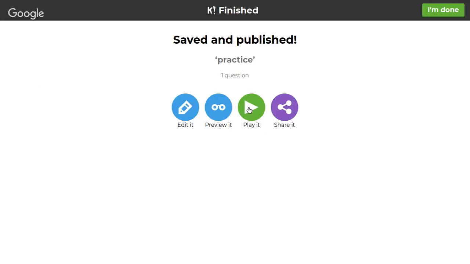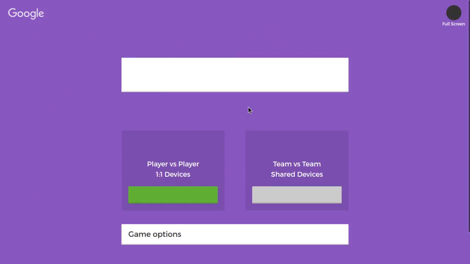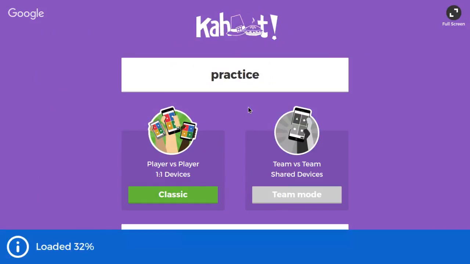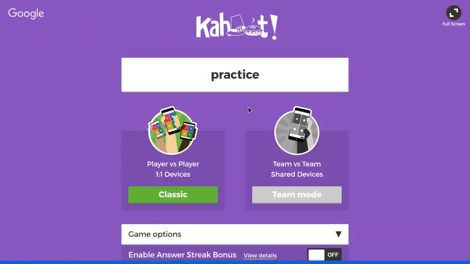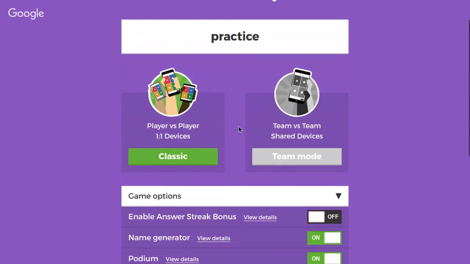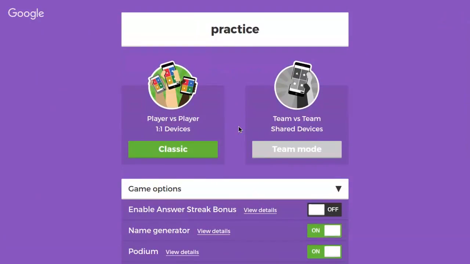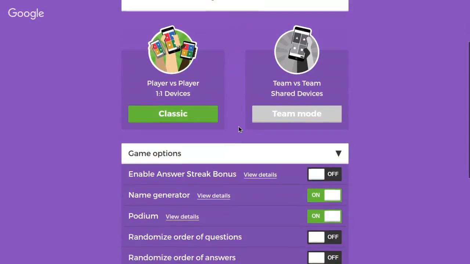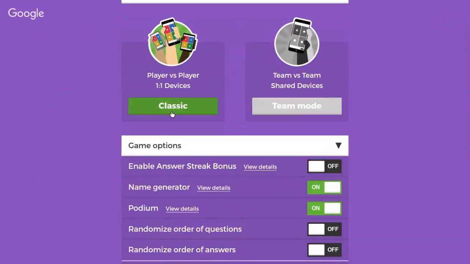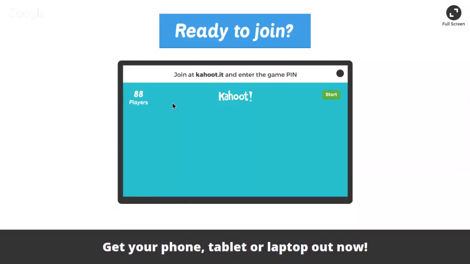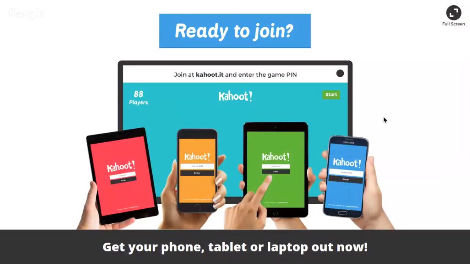So once you get to this point, this is how you can share it with your kids. The way I would do this is put it up on my projector in my classroom, and I would have my students log into Kahoot.it. And once I've started this particular Kahoot, it's going to generate a code, and kids will enter that code. So this is something that I really like about Kahoot. I'm going to choose Classic, where each kid plays against the other.